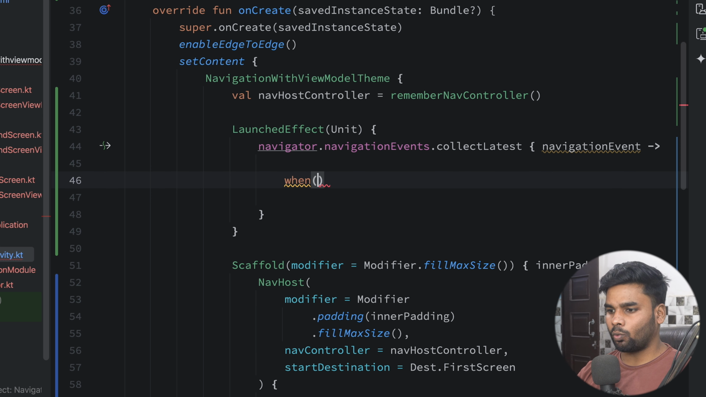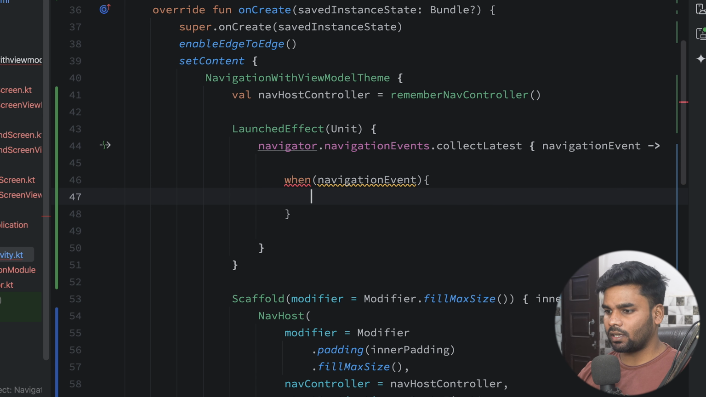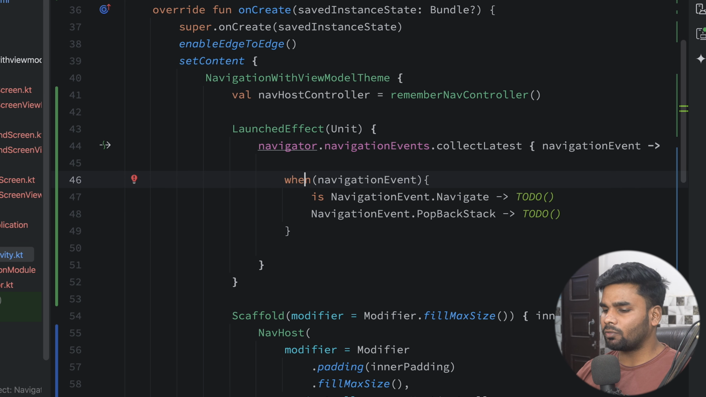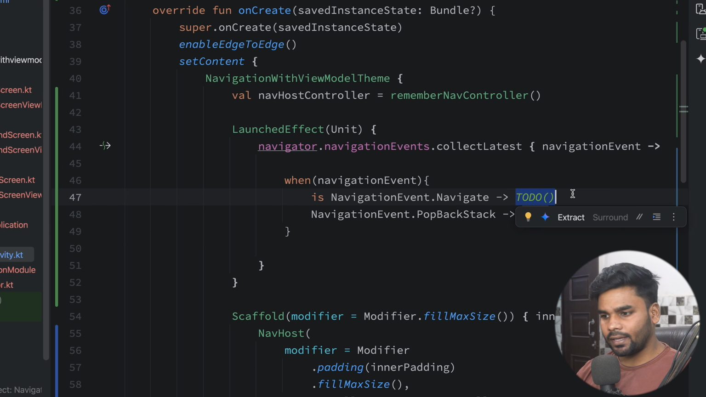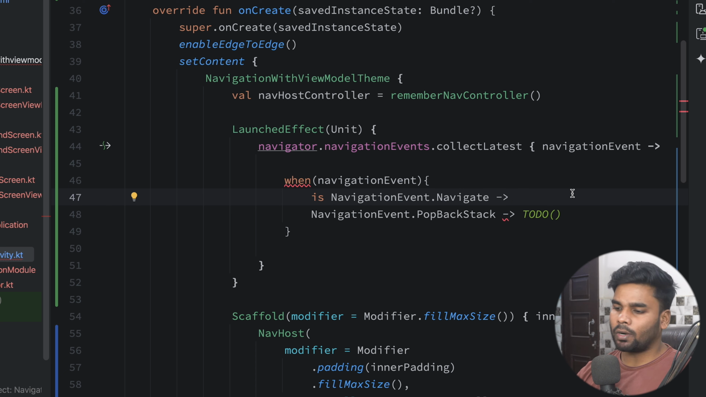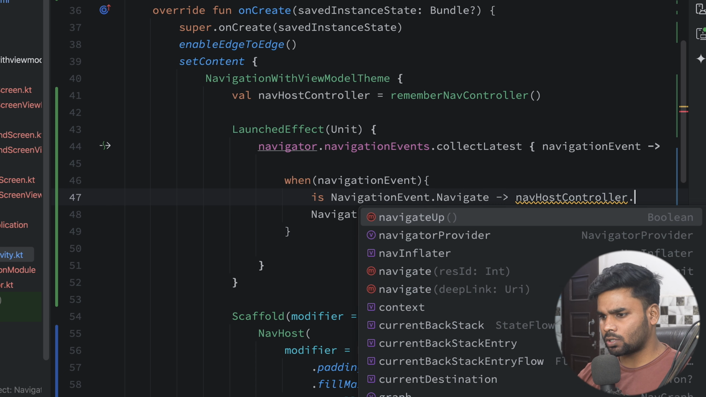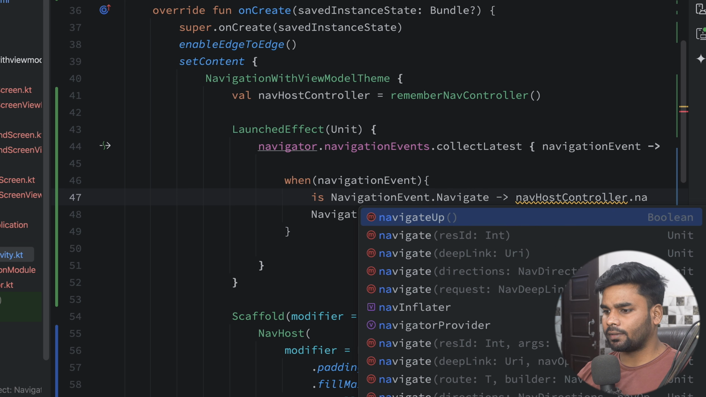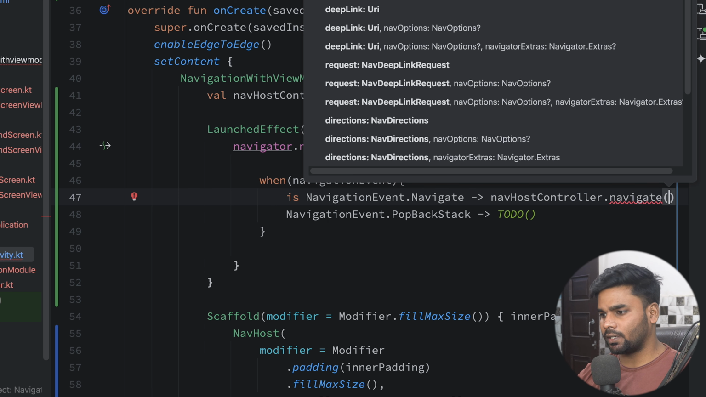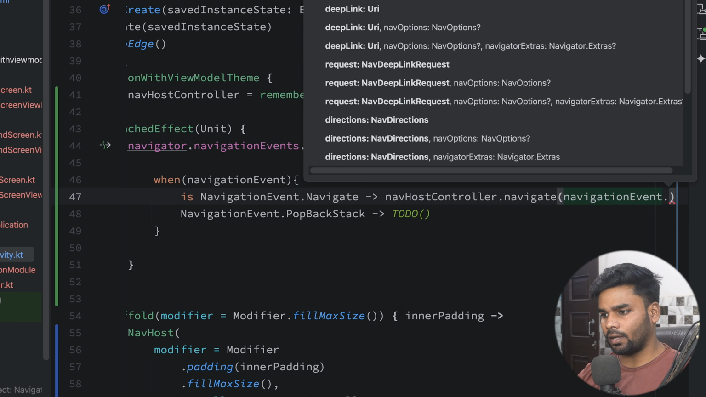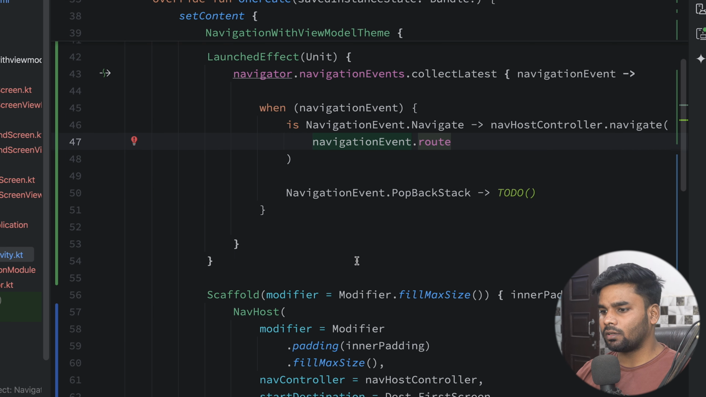So use here when, simply use your navigation event and accept the suggestion by pressing Alt Enter. So we have here two different branches, navigate and pop back stack. What will happen if you want to perform navigation? You can simply use your nav host controller navigate and pass your destination. The destination is coming within our navigation event dot route. So this is for the first branch.